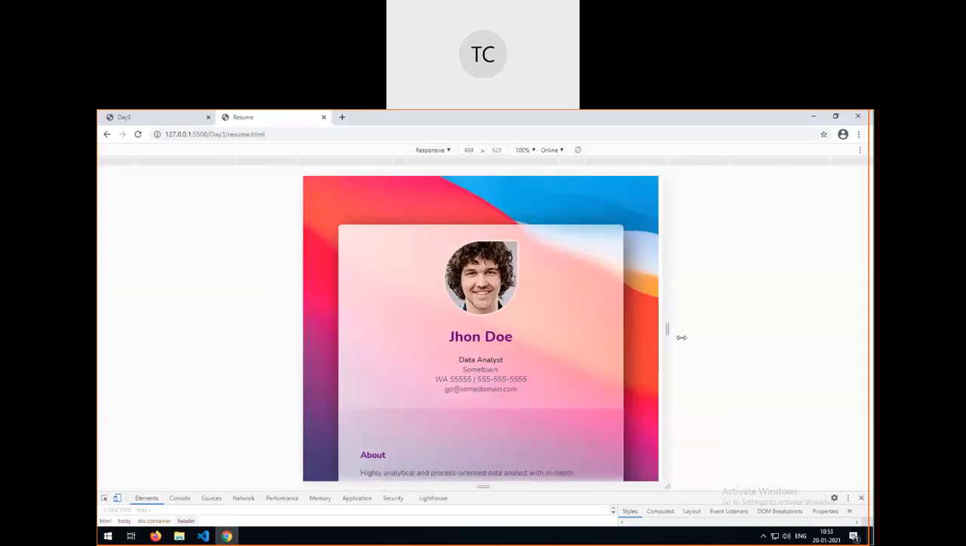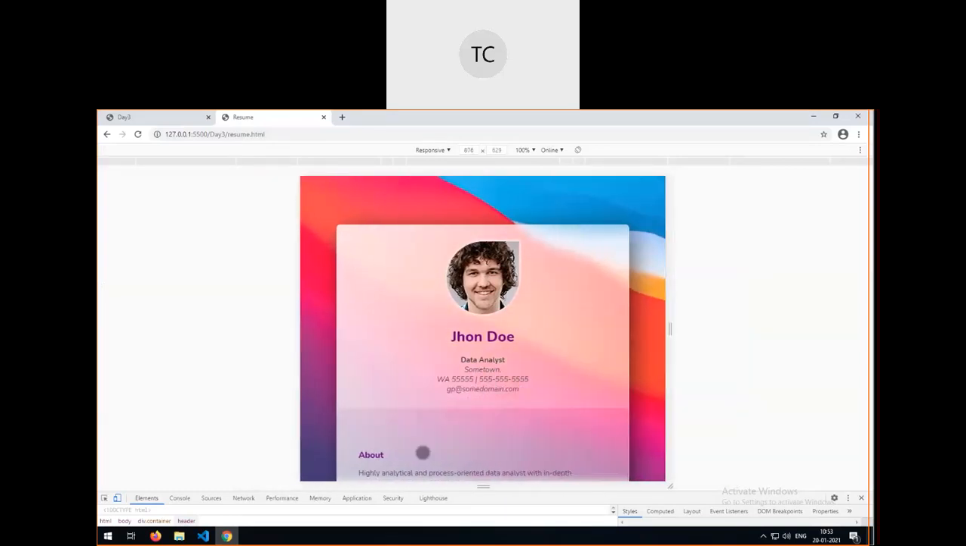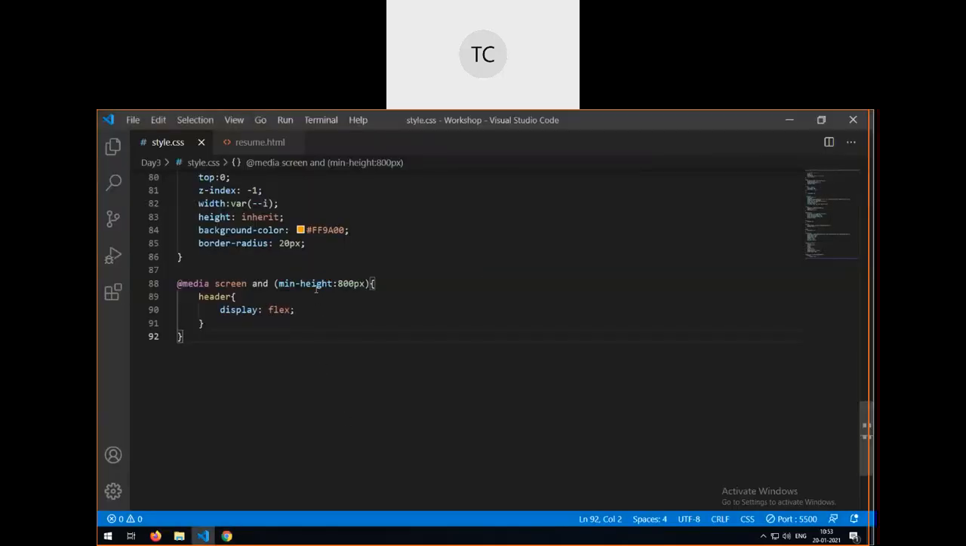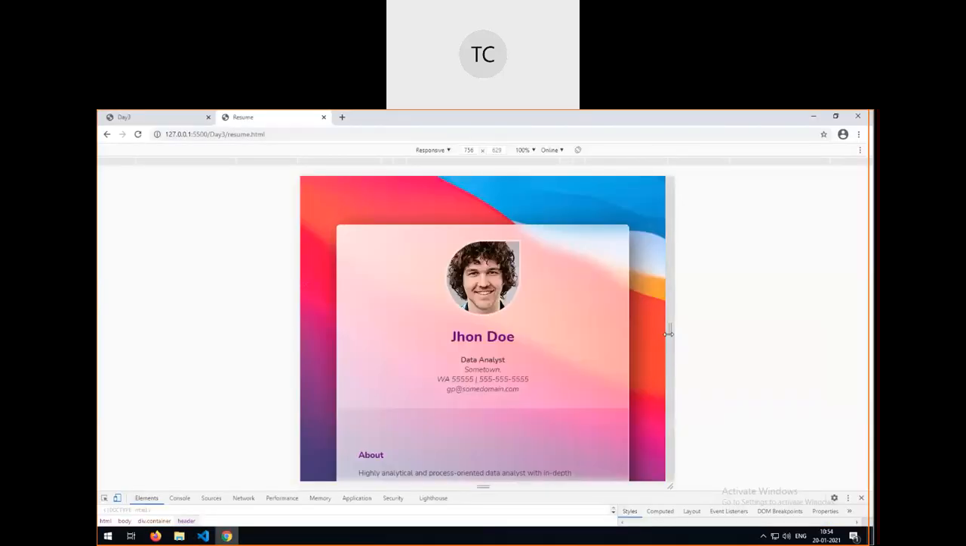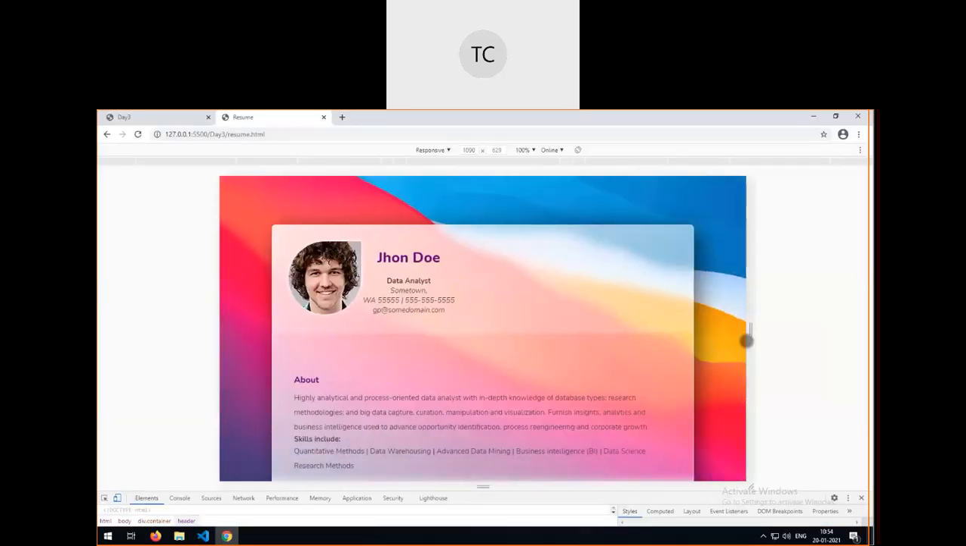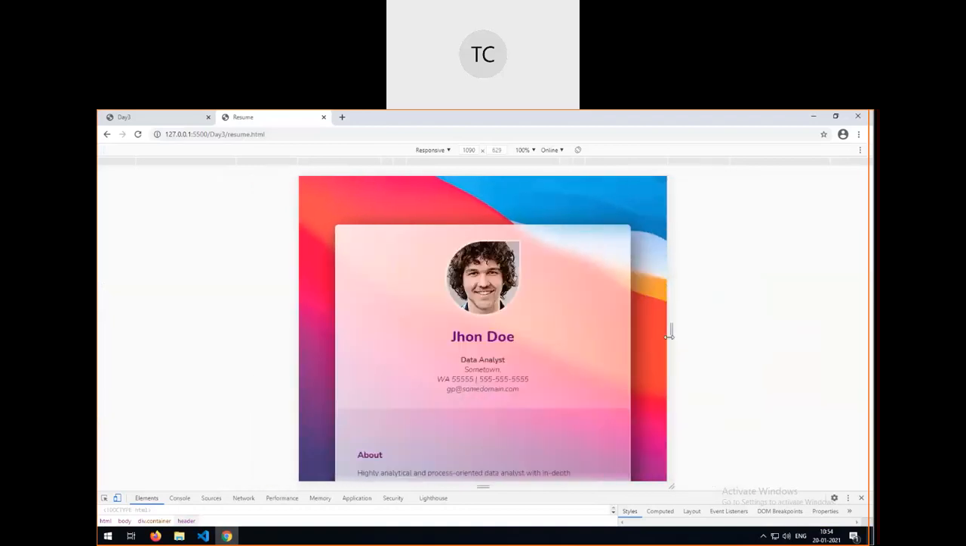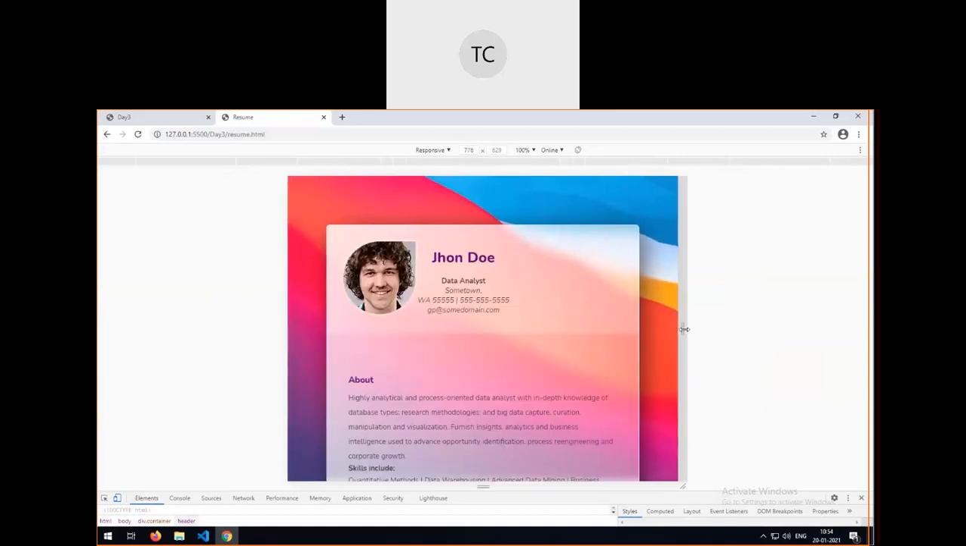It is not being affected. Let me check what happens there. Oh, not height, sorry, width. My bad, I'm sorry. Minimum width to be 800 pixel. Then it goes side by side. When you have less than 800 pixels, it will be up and down, but when you go for more than 800, it will be side by side.